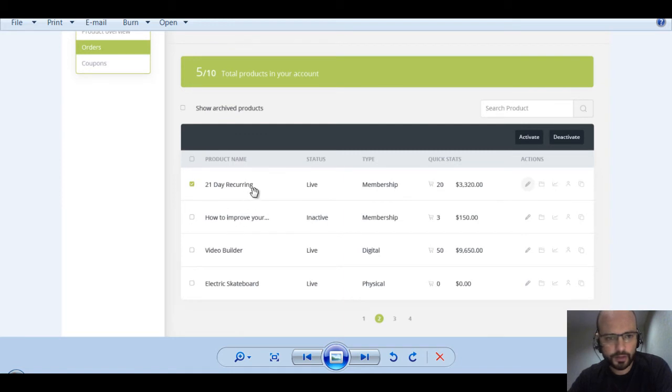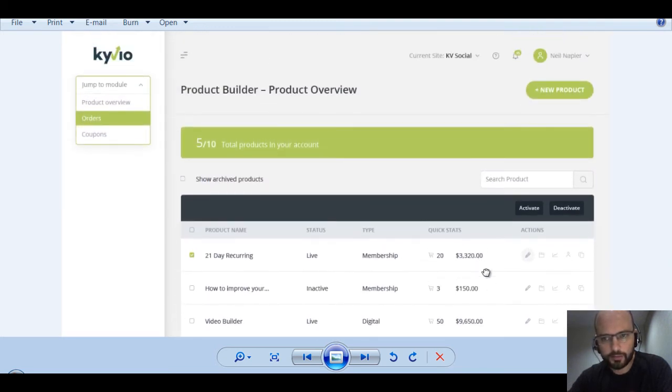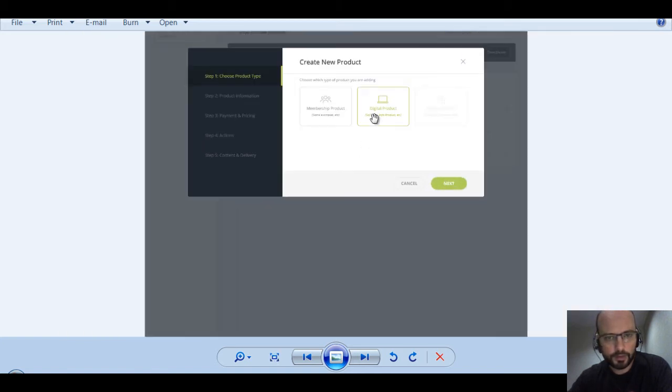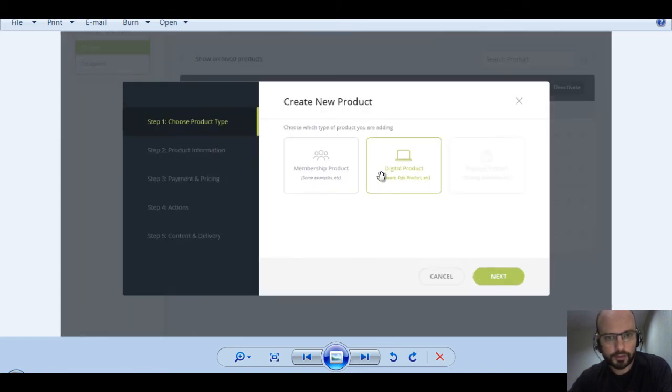As you can see, you can create new products here. You can activate and deactivate, edit them, see all the stats, and basically all the functionalities that need to be there, and add new products as well. So let's have a look at a new product creation. As you can see here, you can create membership products as before. Digital products, that's going to be completely new.